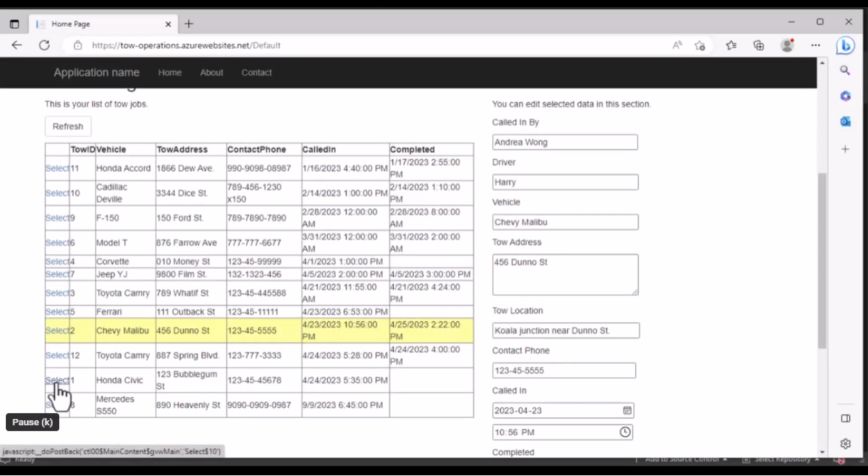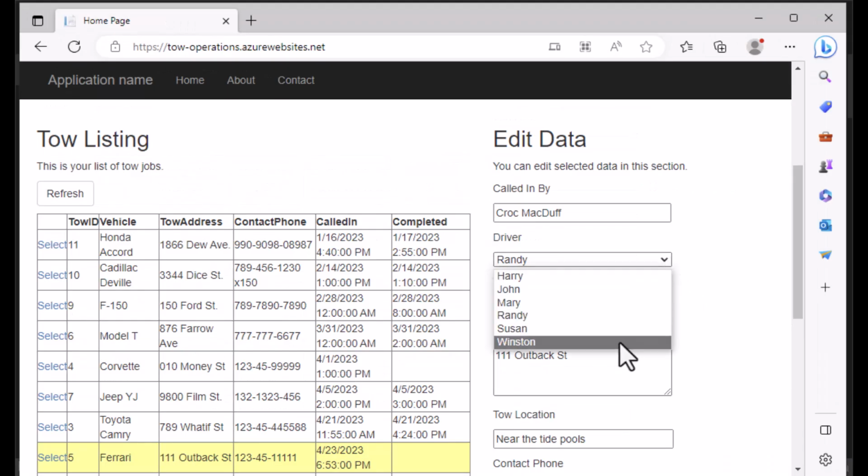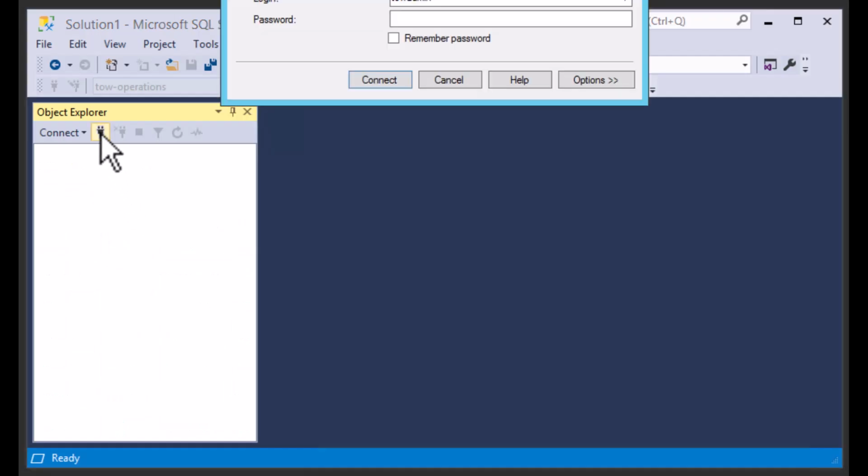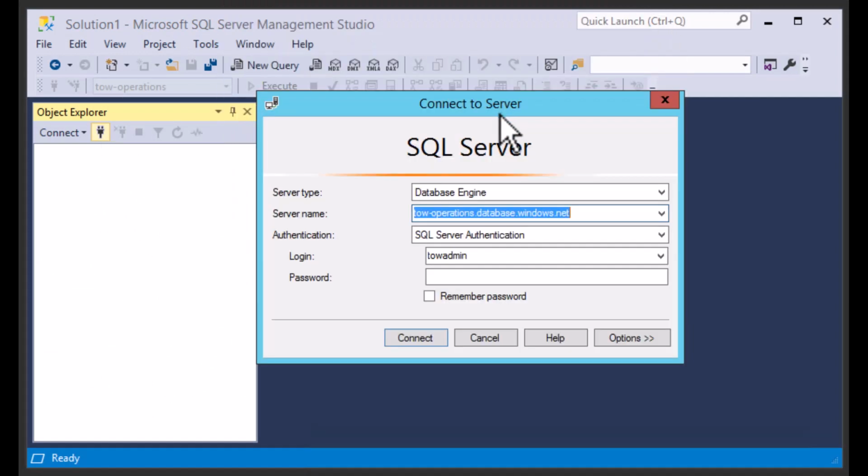Okay guys, so this is a really fun continuation of what we did last time. This is our little tow application. There's the driver field, and we want to change that to a combo box just like you see here, and we can get started. So the first thing we're going to do is use our SQL Server Management Studio, which we covered in previous episodes. Make sure you go back to the start if you haven't done that yet.